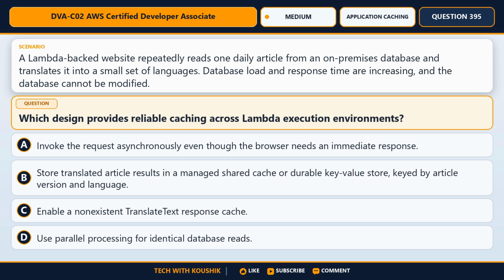Option A. Invoke the request asynchronously even though the browser needs an immediate response. Option B. Store translated article results in a managed shared cache or durable key value store, keyed by article version and language. Option C. Enable a non-existent translate text response cache. Option D. Use parallel processing for identical database reads.